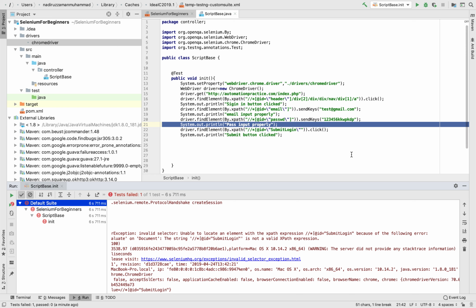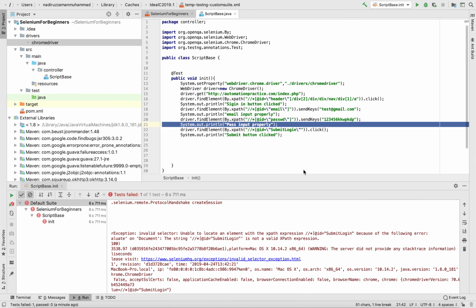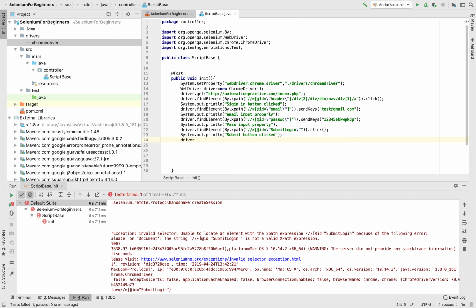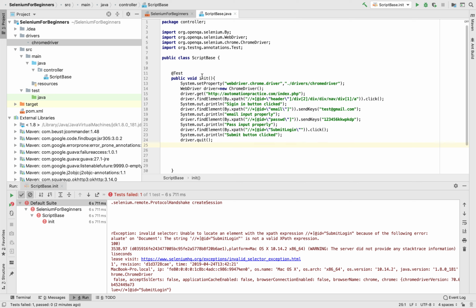Also one thing I want to teach you before you go: you see this website was not closed. It is all still open here. Because we are not closing this browser, after the test we want to close it, pass or fail. So we're going to say driver dot, I like quit. I can say driver dot quit, or you can use driver dot close, up to you. I want to quit. So now run the test again. Now you will see the test fail and close it.